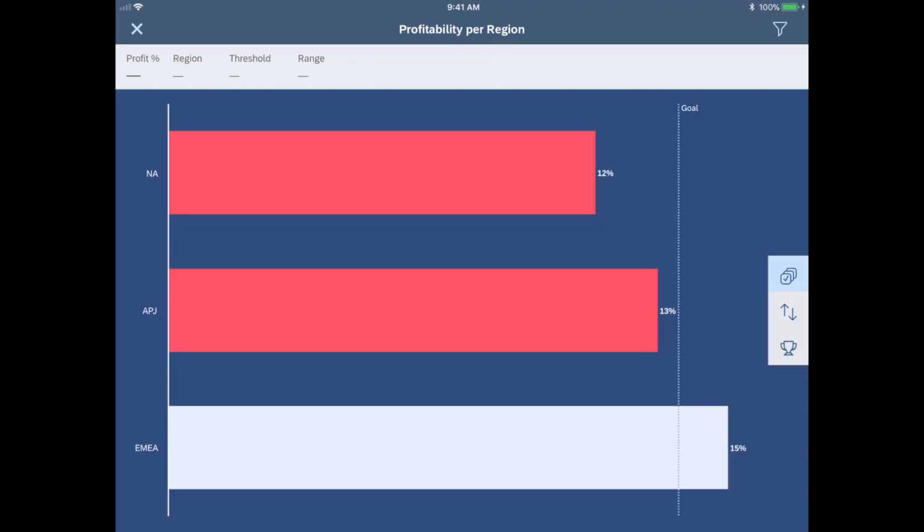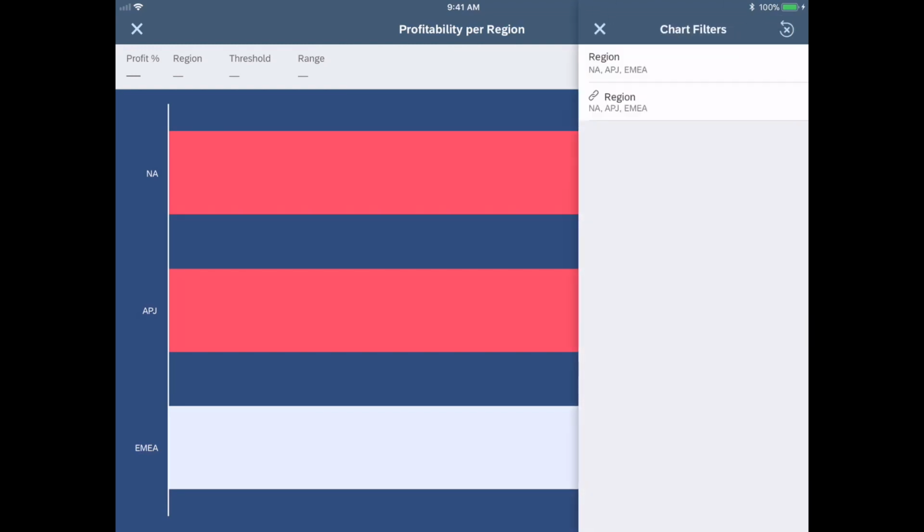To see the filter settings that are applied, we can open the Chart Filters panel. Note that in this case, there's a regular filter as well as a linked filter to indicate that the region selected in the chart is also filtering the other charts on the page. Note that the linked filter is defined within the story itself and can't be removed. However, we can delete the regular filter by swiping it.